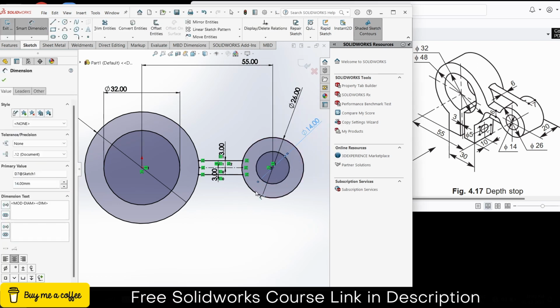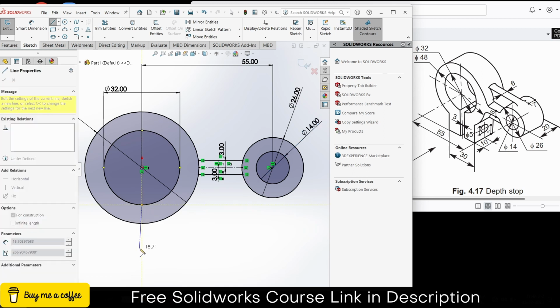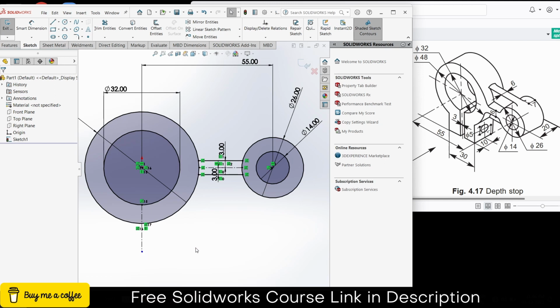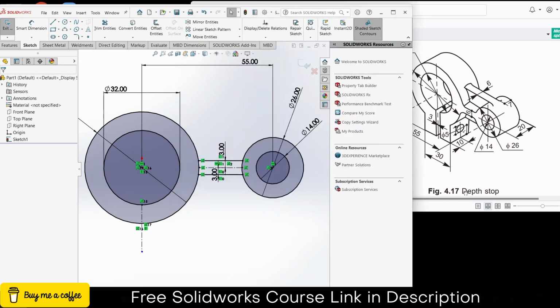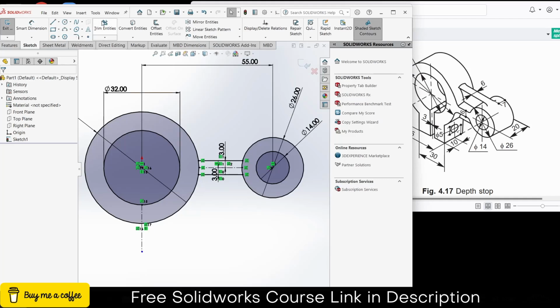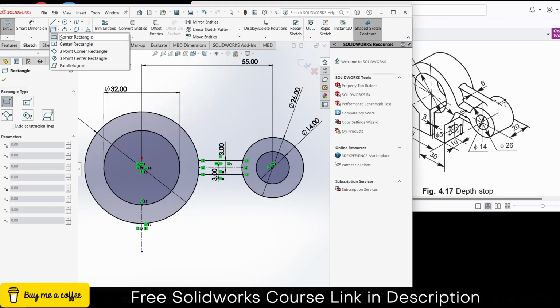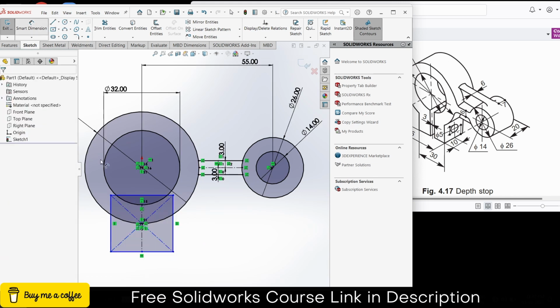Now there is also some downward side. So let's see. I will draw a center line like this, escape, and what is the width thickness? 30. So I will draw a corner point rectangle here and make its width 30 mm.